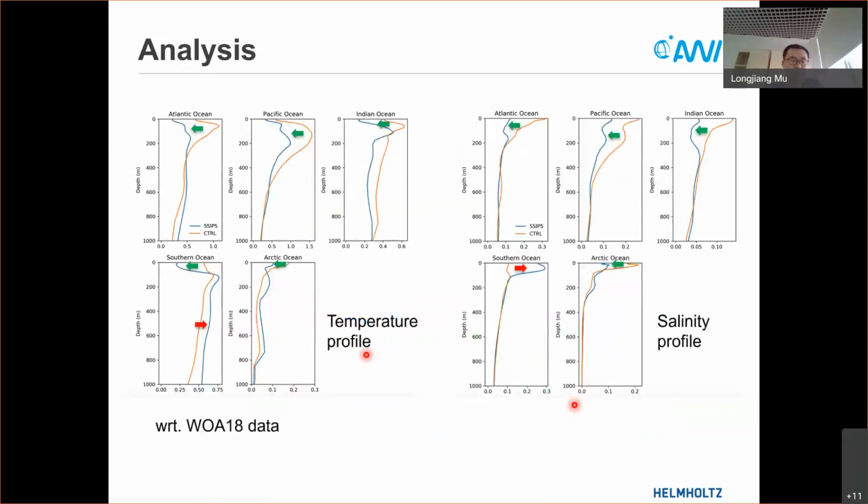Then we also check the basin-scale MSE of the vertical temperature and salinity profiles. We calculate the MSE with respect to the World Ocean Atlas. All these observations are gathered here, and we do the average to get the WOA18 data, and for each ocean we calculate the MSE.